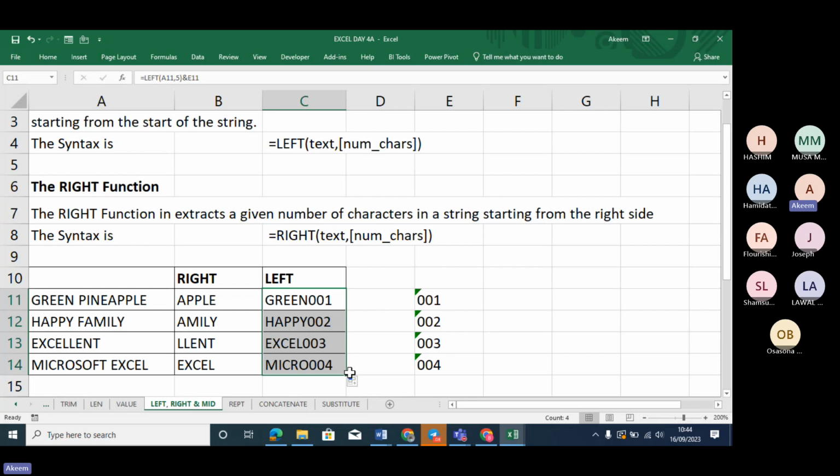Sometimes you may have some items, for example, green pineapple, green book, green this, green that. So you may have items that have the same prefix, but the number depends on how you want to number your serial. You can just use your formula to generate the code automatically without wasting your time typing the numbers one by one. If you want to add something to it, maybe a slash or dash or anything, just add them together like that. That's just a way of doing it.